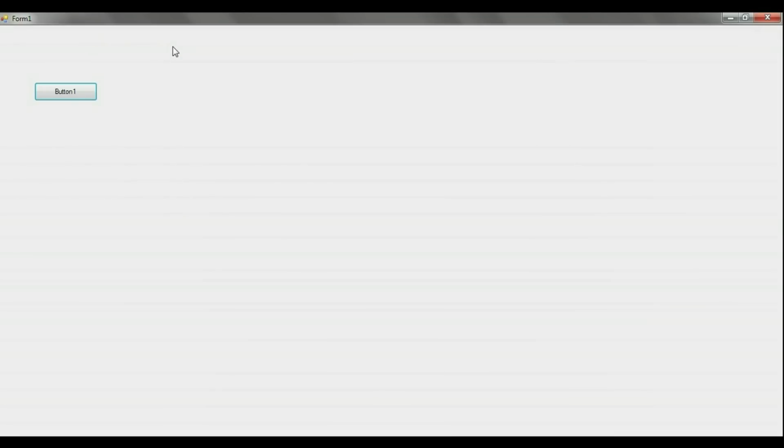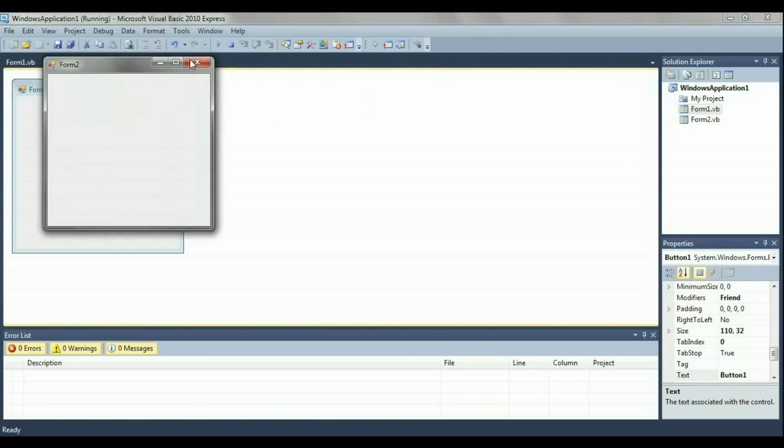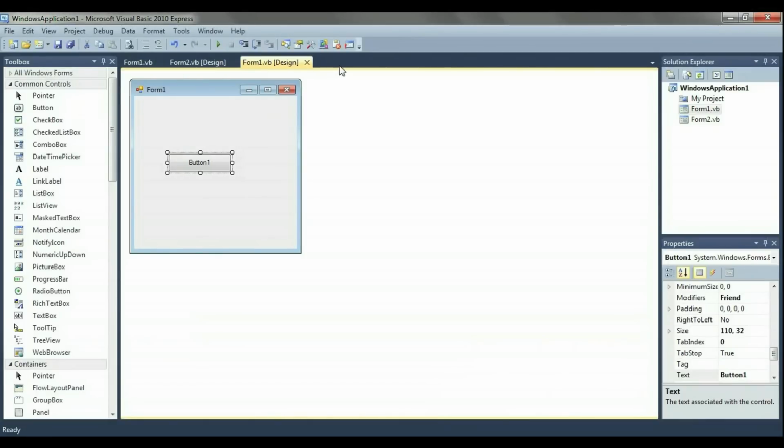So this is form 1. Press the button and then form 2 opens. You can do this with as many forms as you want. It's up to you, but that's how we open and close between the two.